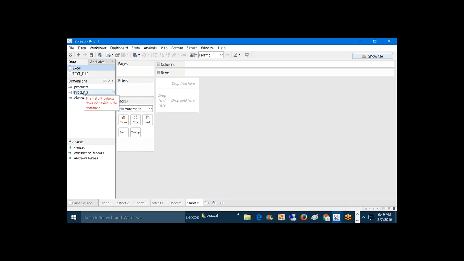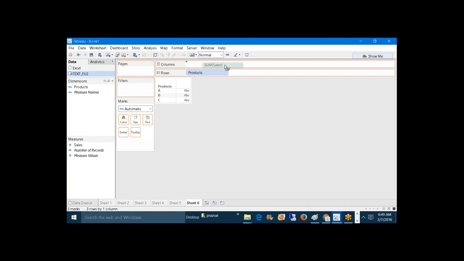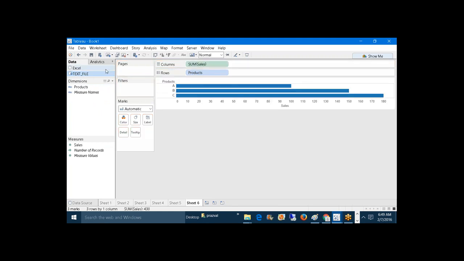Now it is showing with the red exclamatory mark, which indicates it is not existing in the database. So now how to define the relationship? Just go to the text file, drag the products and drop it into the rows, sales into columns. Now go to the Excel. Here we are not seeing any relationship. So how to define the relationship here? The automatic blending is not happening, so we have to perform the blending manually.